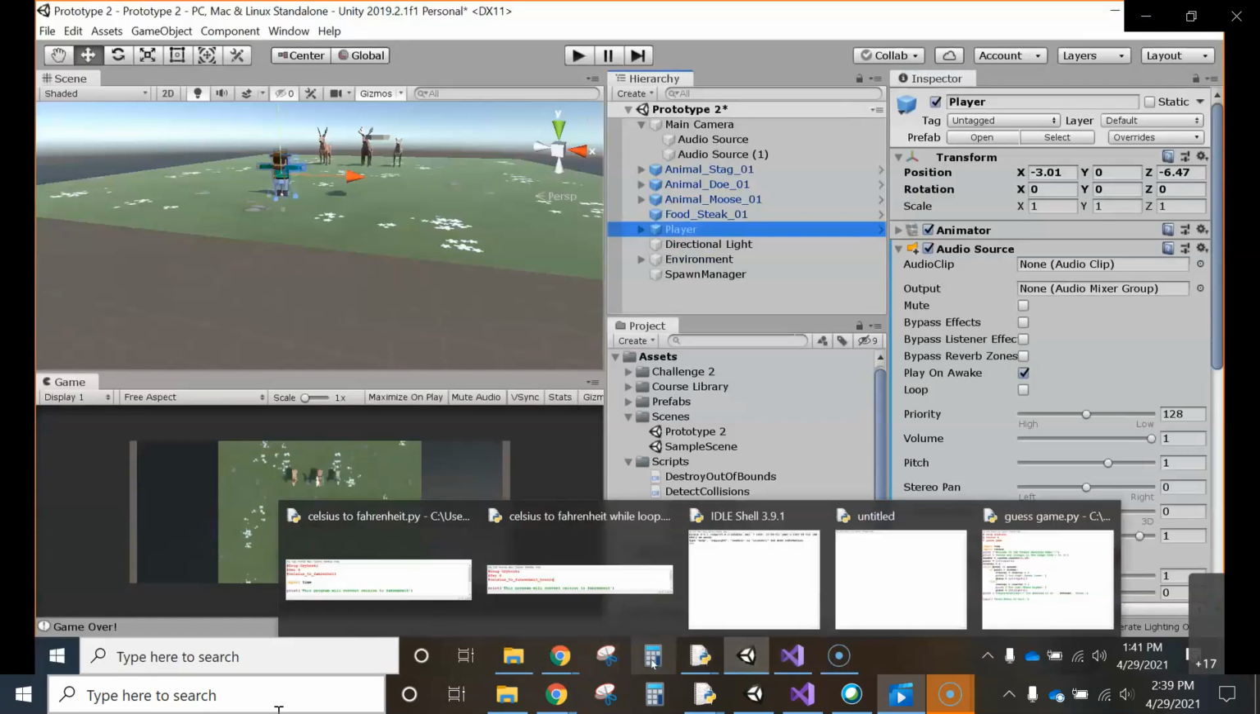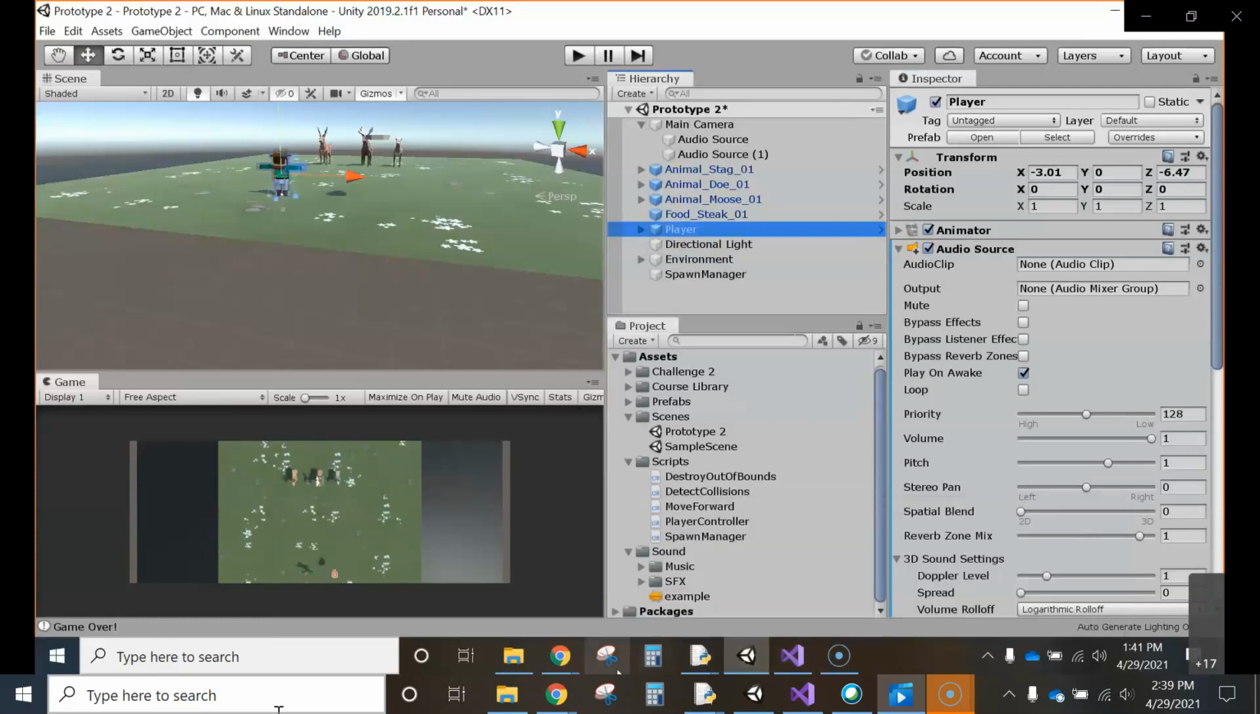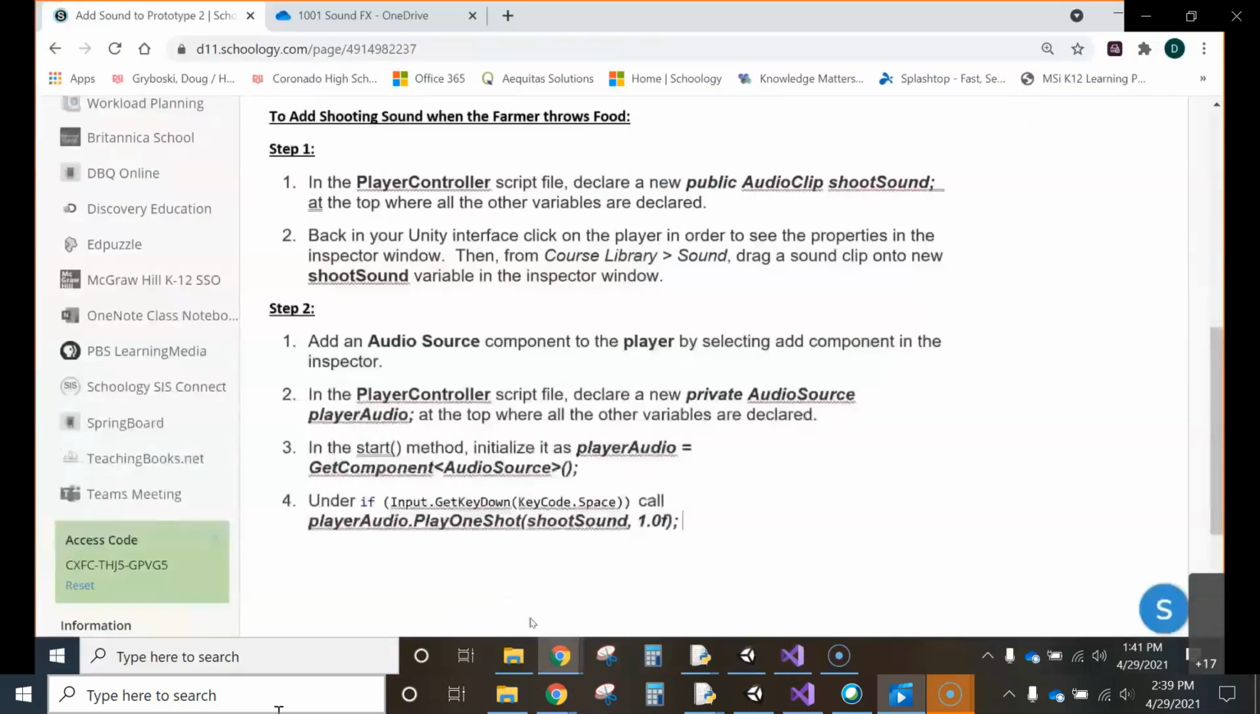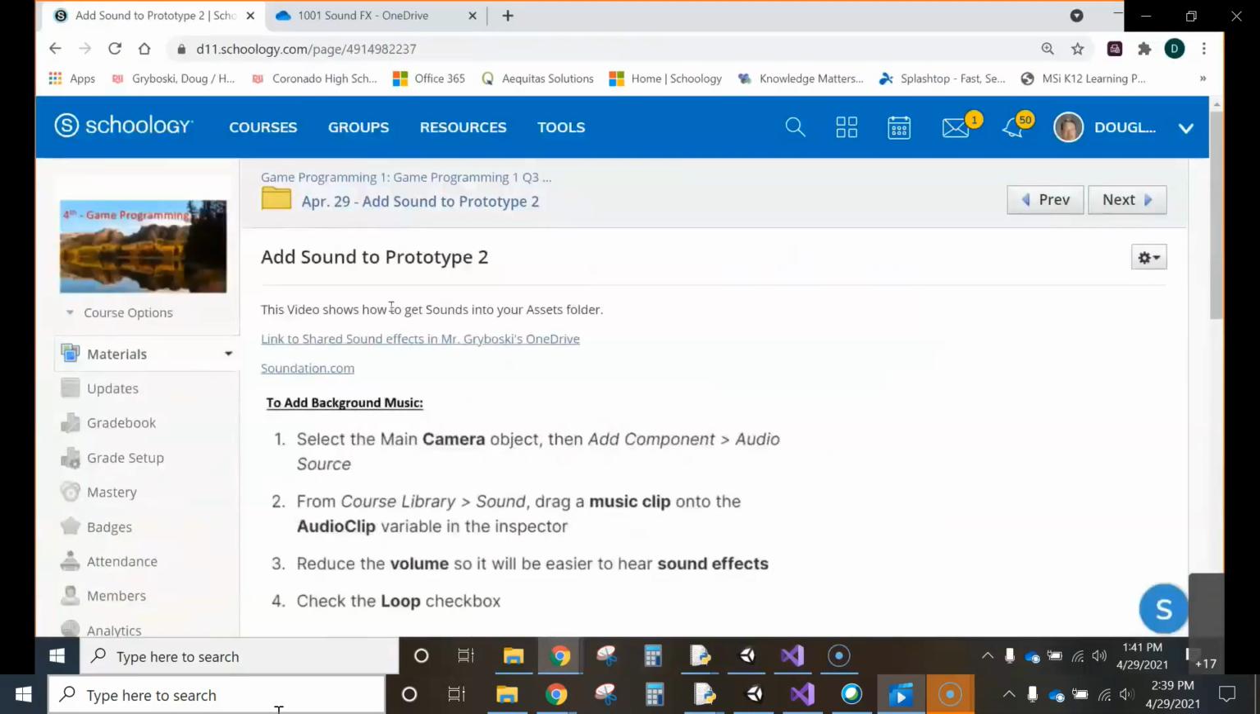What I'm going to do is record, because I record all of these WebEx meetings, it just automatically records in the background. I'll take this clip, what I just showed, the step-through, and I'll put this on my website, on my Schoology page, right up here. This video shows how to get sounds into your asset folder. I'll put it there so you guys can rewind all the steps that I've just done. And I'll do that right now, so I'm going to go ahead and stop this.